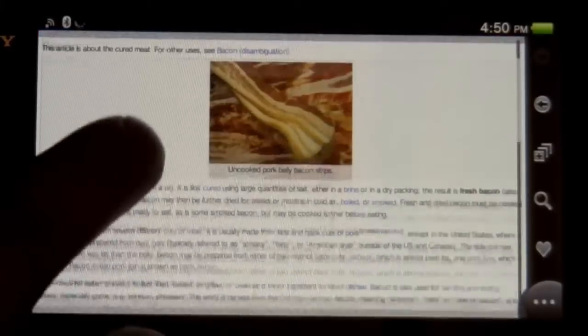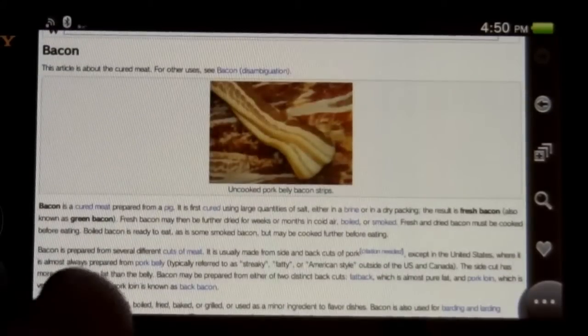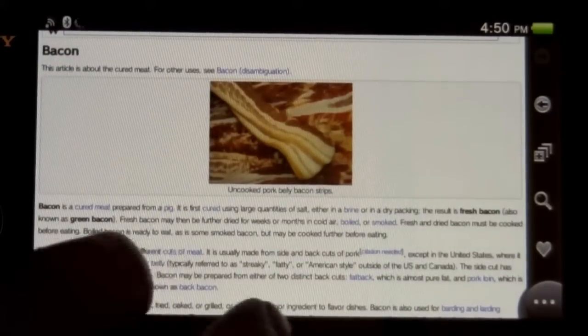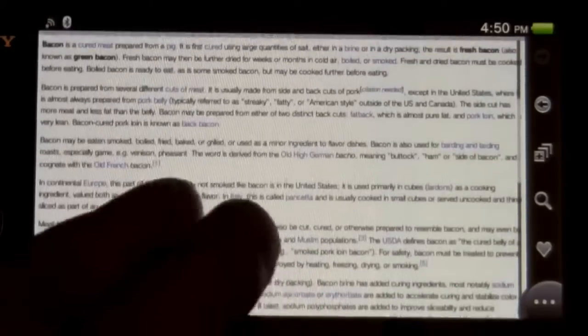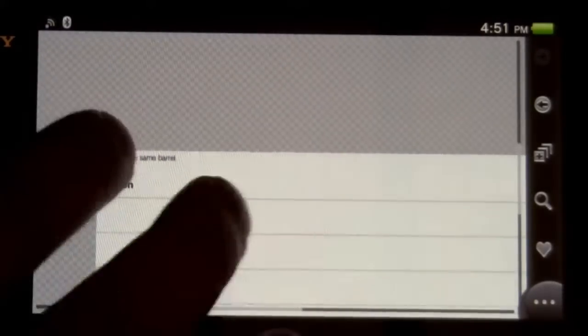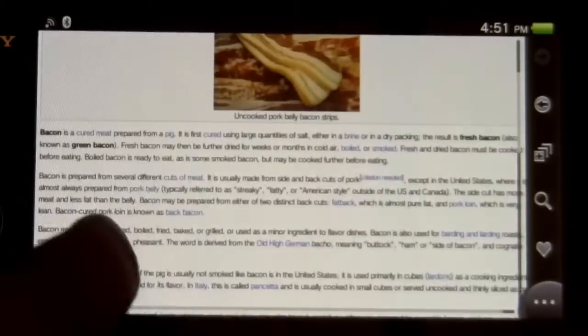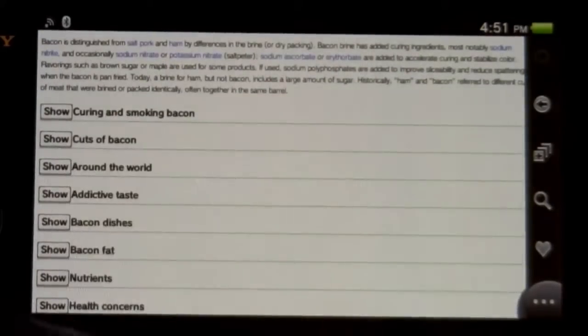and you can see it's bacon. There's some uncooked pork belly bacon strips. Guess we know what we're having for dinner tonight, and it is not bacon. Yep. It's pretty much straightforward. It's a web browser. And let's see, I didn't check to see if we can do it, but can we do this? No. Okay. I just wanted to make sure.